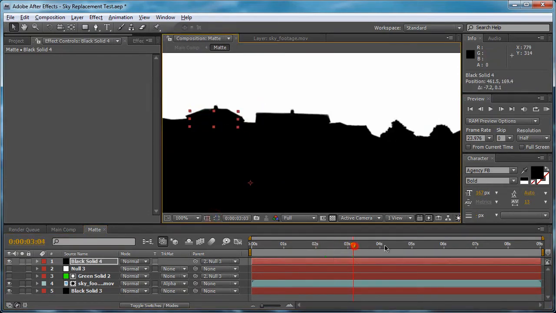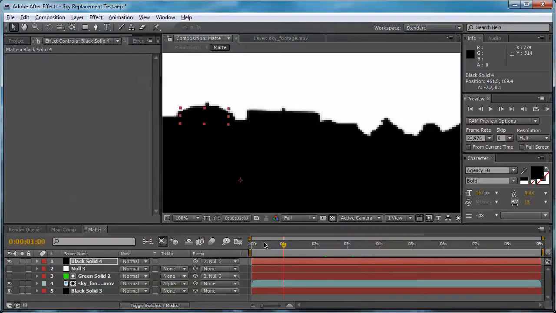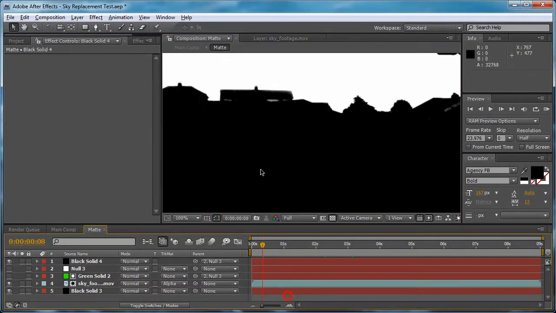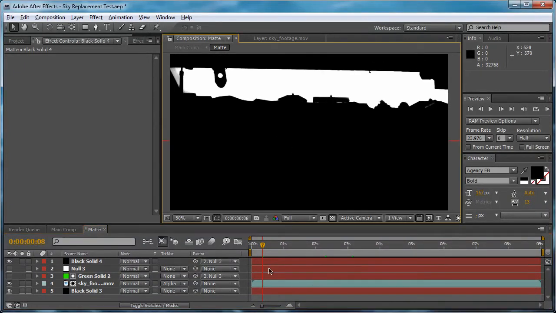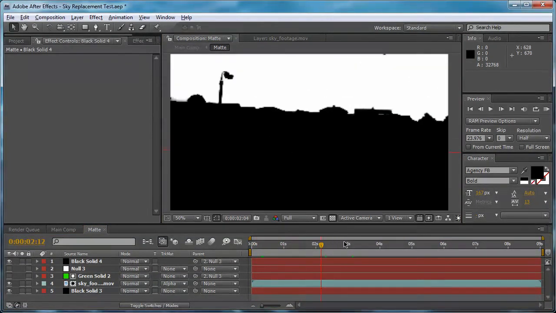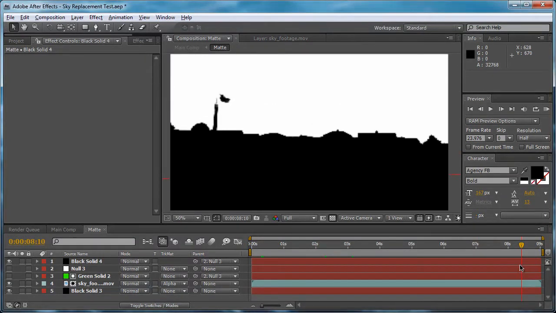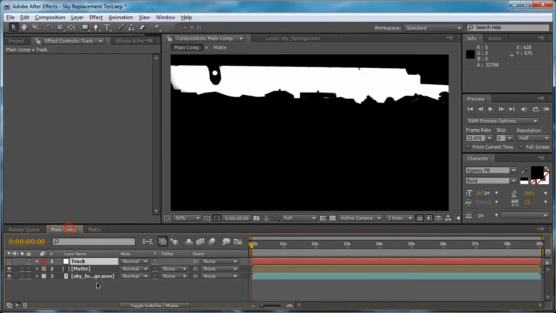Go, turn off. Yeah, it's looking good. Okay. So zoom out, and we've got this wonderful, beautiful black and white Luma matte. Oh, it's amazing, isn't it? So we'll go back to our main comp.